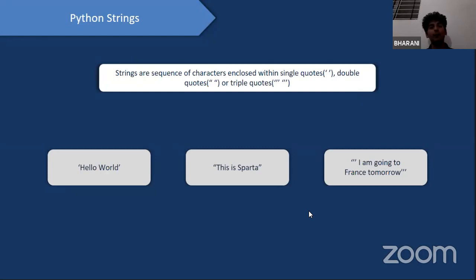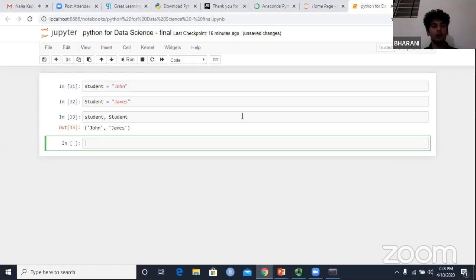Now let's work with Python strings. Let's understand what exactly Python strings are. As I've already told you, these are a sequence of characters either enclosed within single quotes, double quotes, or triple quotes. Over here, we've got a string enclosed in single quotes, then we have a string in double quotes, then we have a multi-line string. When you use triple quotes, you can have a multi-line string inside this. So let's see the example with all of these.